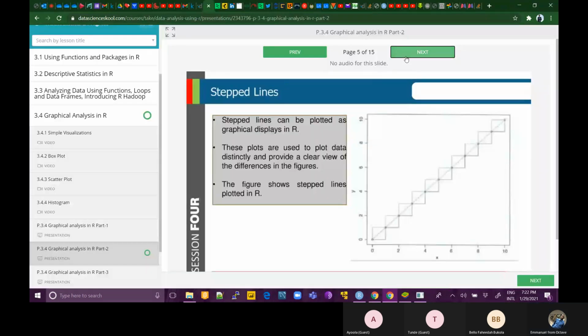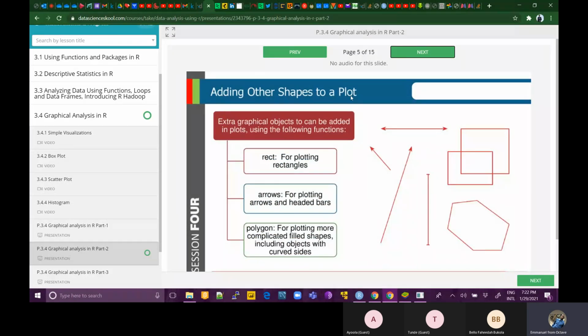Now, adding other shapes to a plot. You have some functions to add shapes to your plot. All these functions work with arrows and all of that. They work with position. You can create squares depending on the position you want it to be.